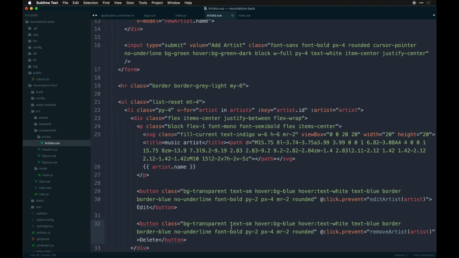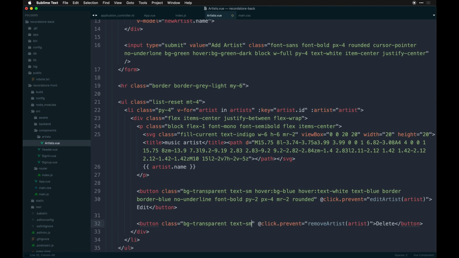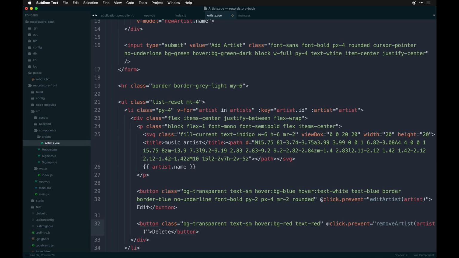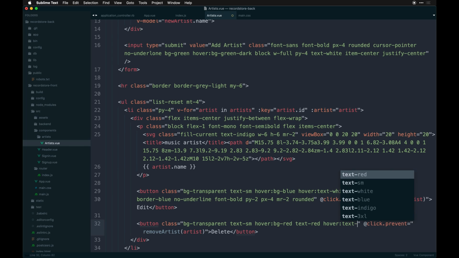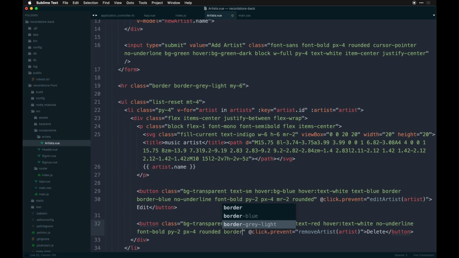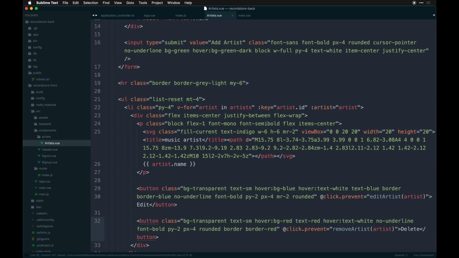But same stuff here. So it's going to be, I'll just probably text small just to be thorough. BG red, text red, hover, text white, no underline, font bold. Let's see, PY2, PX4, rounded, border red. Okay, so we're almost there.